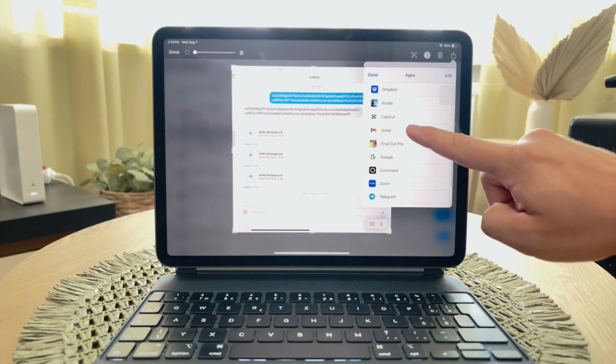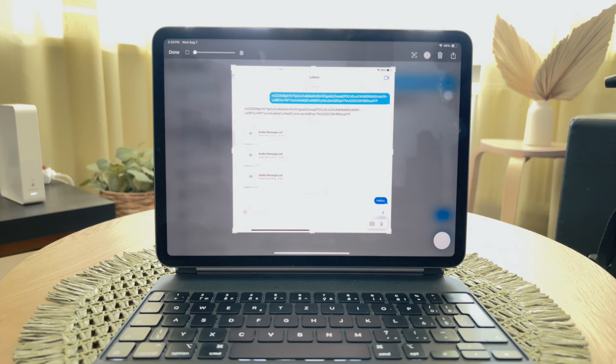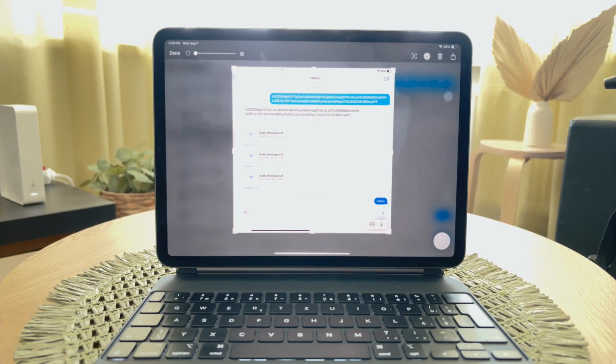Once you select the email app, it will open a new email draft with the screenshot attached. Simply enter the recipient's email address, add a subject, and any additional message you want to include. When you're ready, tap send to share the screenshot via email.